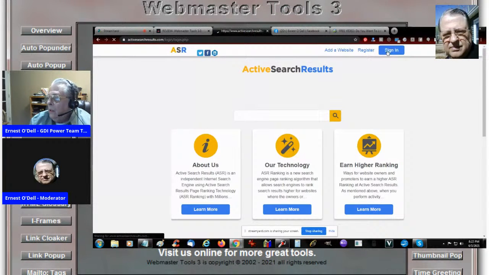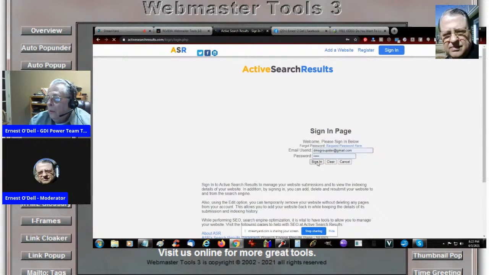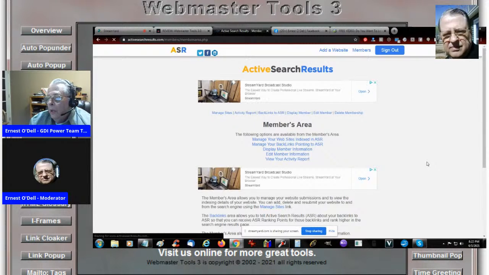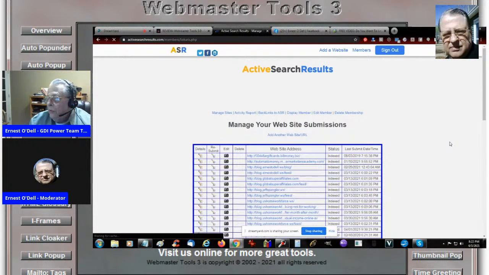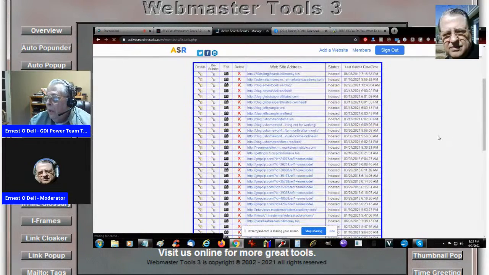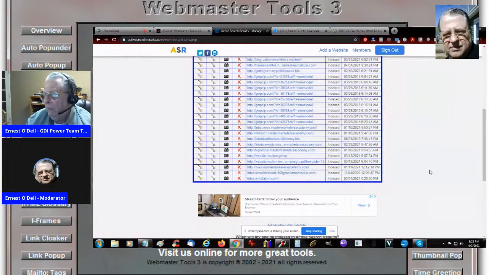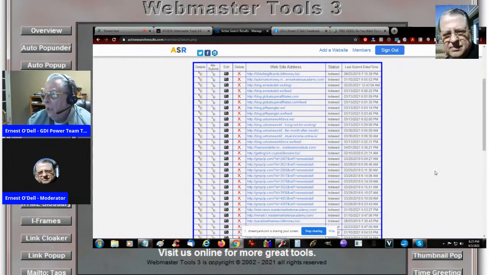And I'm going to sign in, and I've already got an account there. You can create a free account. And we're going to go into manage your websites indexed in active search results, ASR. You see I've got several here that are being managed. Active search results is like a small search engine and a search engine submission, and they help get them indexed into the bigger search engines like Google and Bing and a few of the older ones.